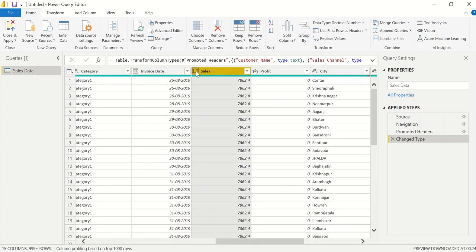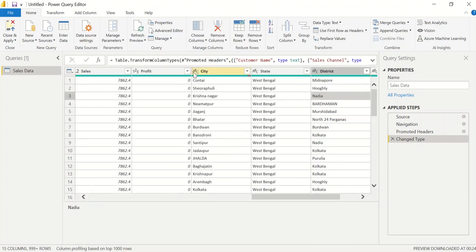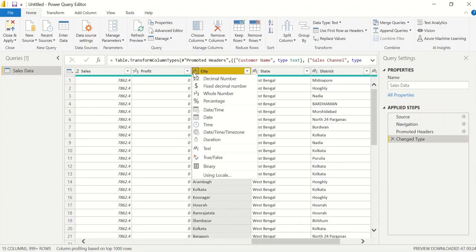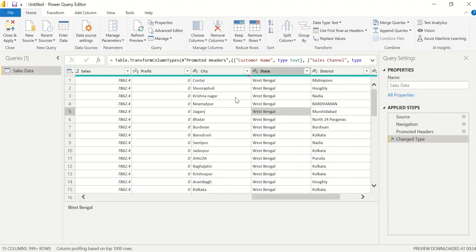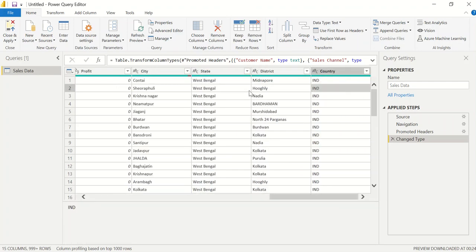Now the sales column is decimal, so this is perfect. Profit is perfect. City is ABC. Let's change it to geography, but geography we can change later on as well. So let's keep this as is for now. All right, so one more thing I would like to do.